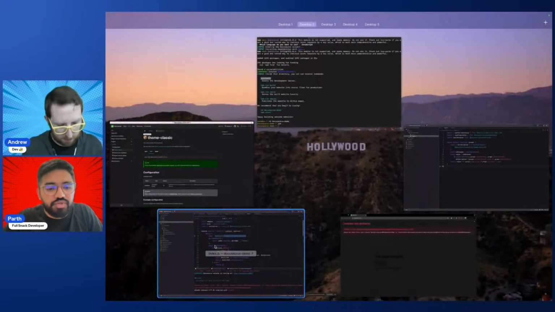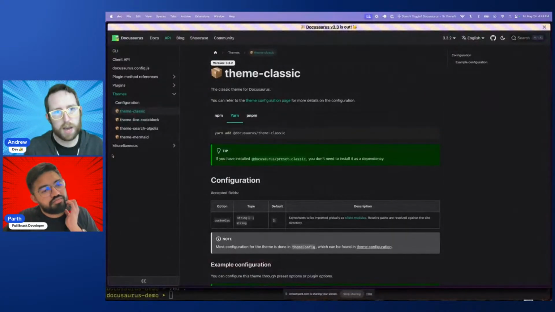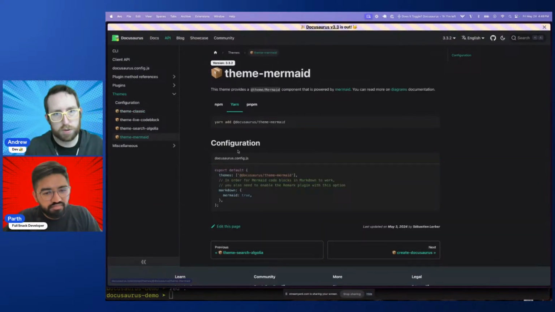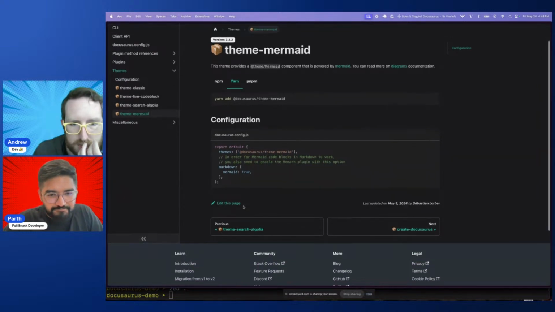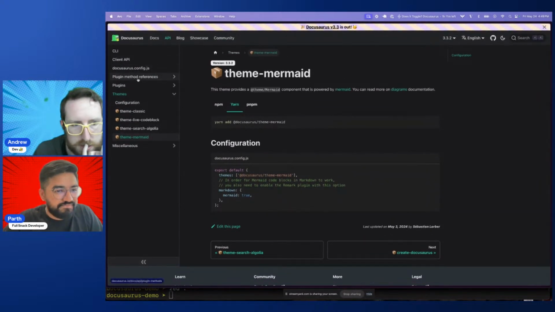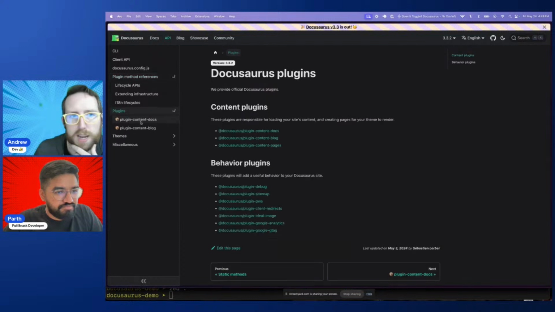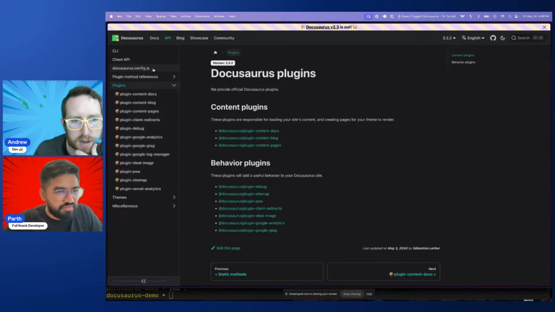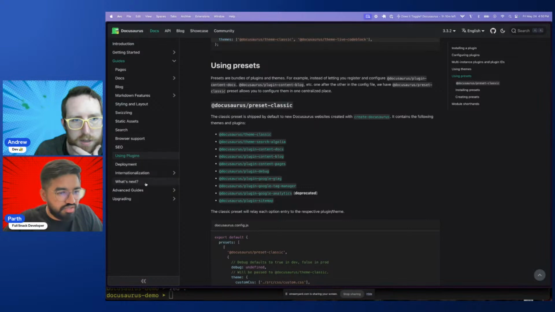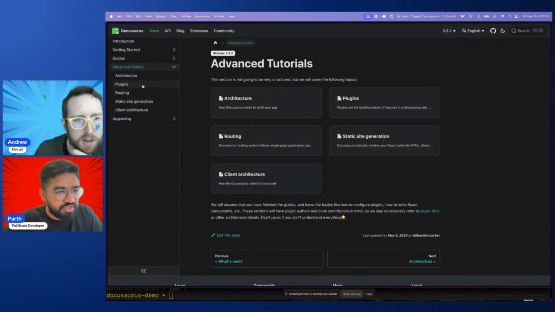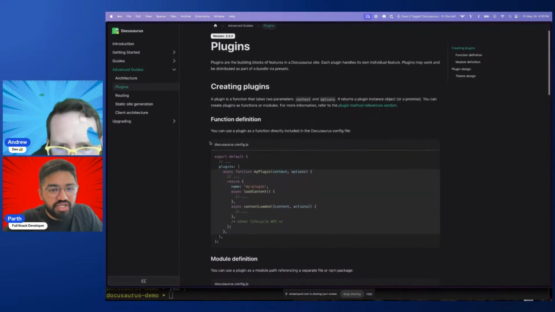Okay, let's see. Right. So how do we develop plugins for Docusaurus? Plugins, async my plugin. Yeah, there's like an advanced guide in the docs. Okay, let me go here. It's like advanced docs, advanced, and then plugins. Yeah. Creating plugins.